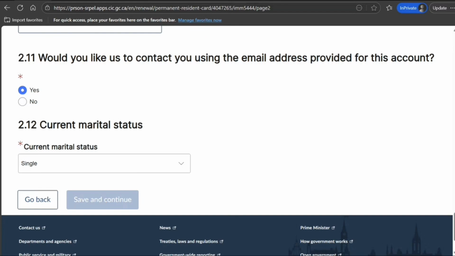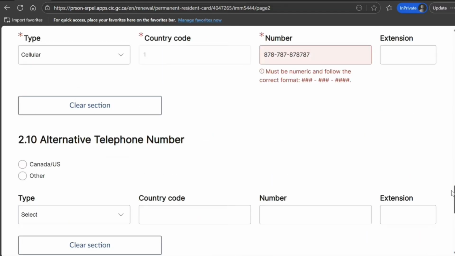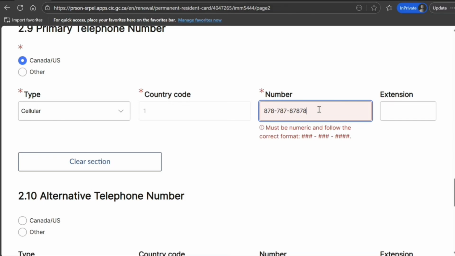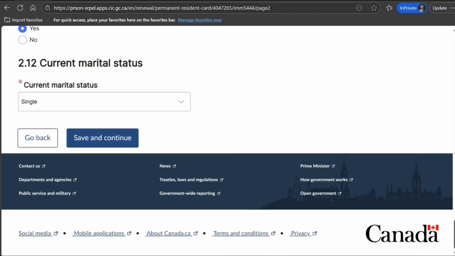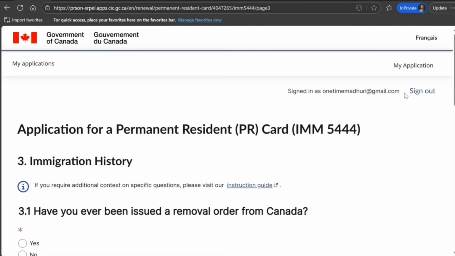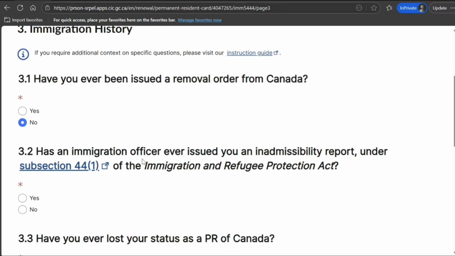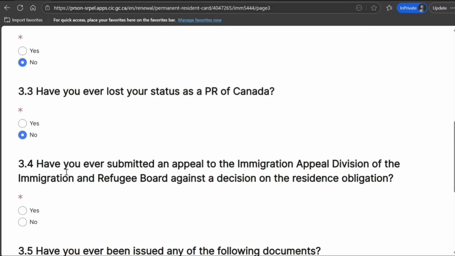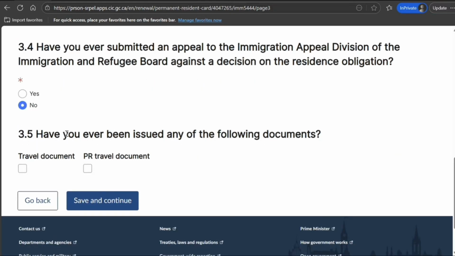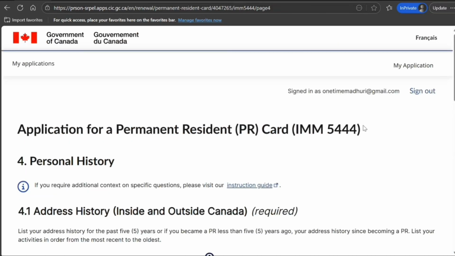It seems I have missed one or more mandatory fields, that's why I'm not seeing this. Have you ever been issued a removal order from Canada? I said no. Were you issued an inadmissibility security report? No. Have you ever lost your status as a PR of Canada? I said no. Appeal to the immigration department. So read and understand all the questions carefully. And then, have you ever been issued a PR travel document? I said no. Continue. Do it as per your case.